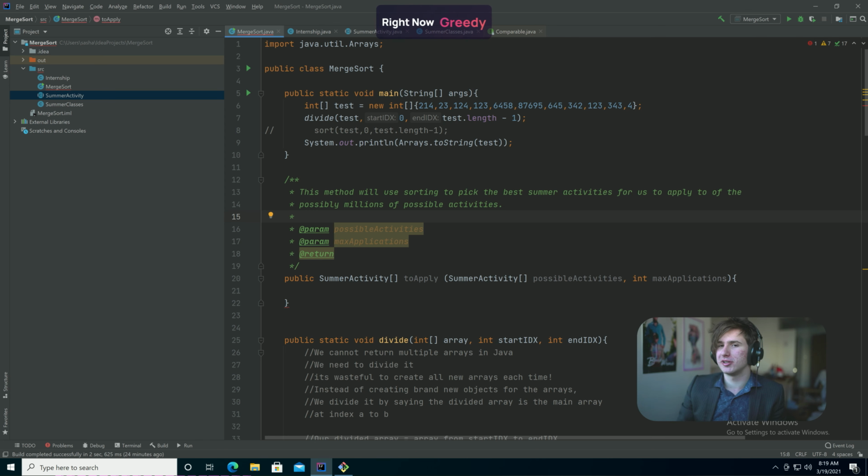So for that reason, we have merge sort. And this is actually a very common real-life application. If you need to choose between a large number of options, a good algorithm is to sort the options using a fast algorithm like merge sort, and then just take the first, here it's max applications, the first n of those items as our best choices. Those are the ones we should apply to.